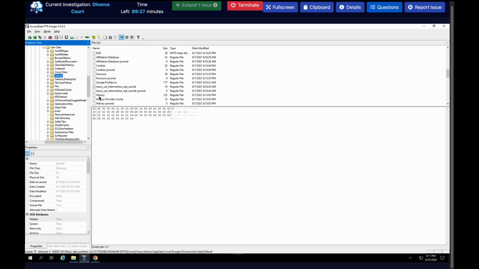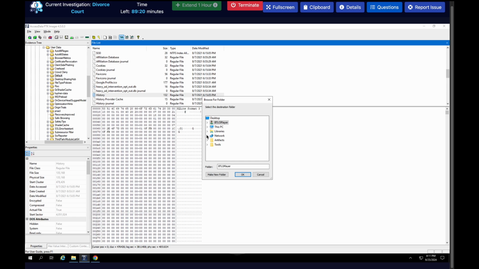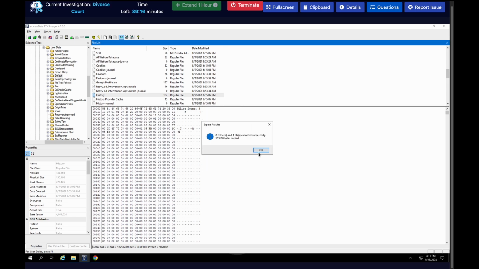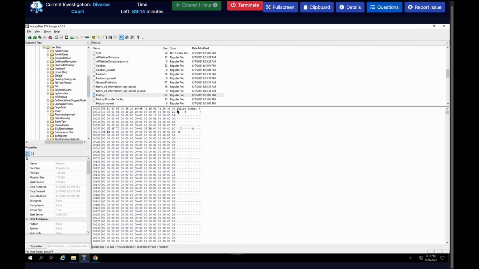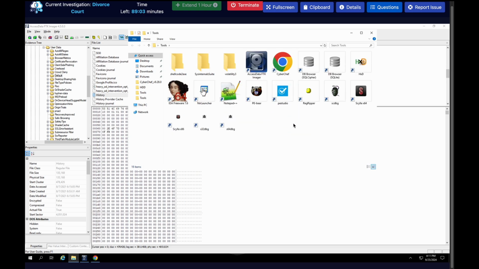Yep, there we go. Click on this file, right click, Export Files, and let me just export it directly to the desktop. Okay, and you can see that this is an SQLite format file, and we also have a tool in which we can view the SQL file.